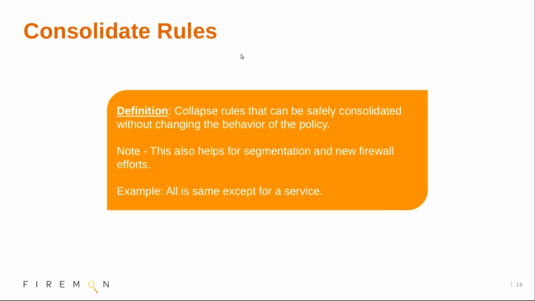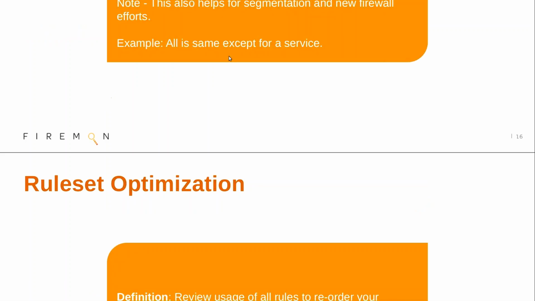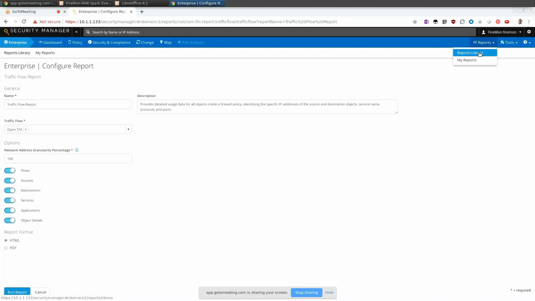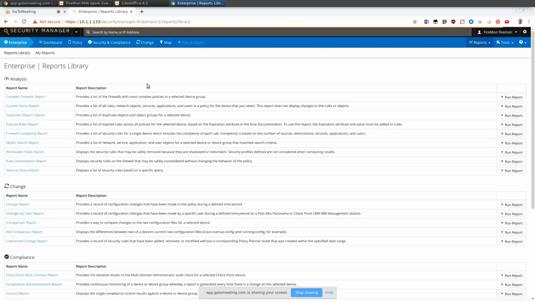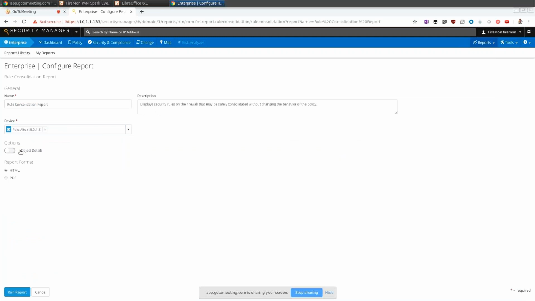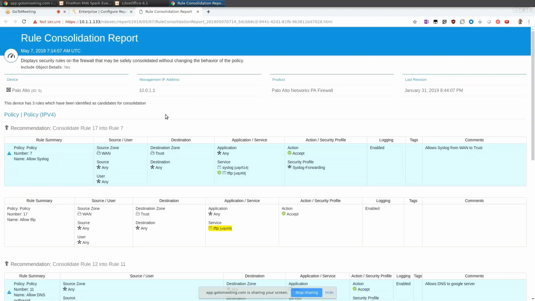So to see what that would look like in our tool, back over here. Again, we have a rule consolidation report. Since this is coming from our database, it makes everything quite simple. Just select the firewall, run the report. Then in a second or two, you've got the results here. And on this Palo Alto, we've identified there are 3 rules that are candidates for consolidation. So we can see the first recommendation right here.